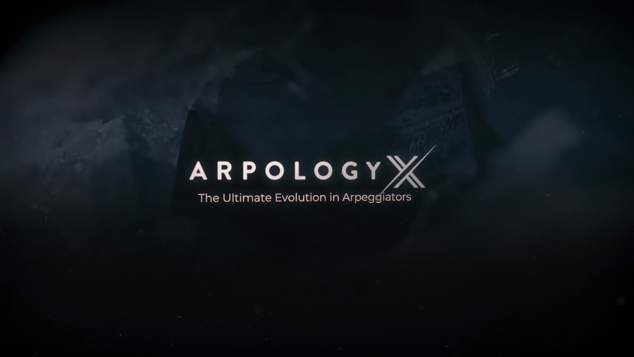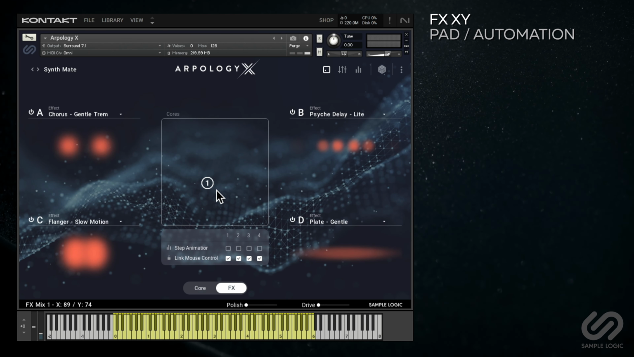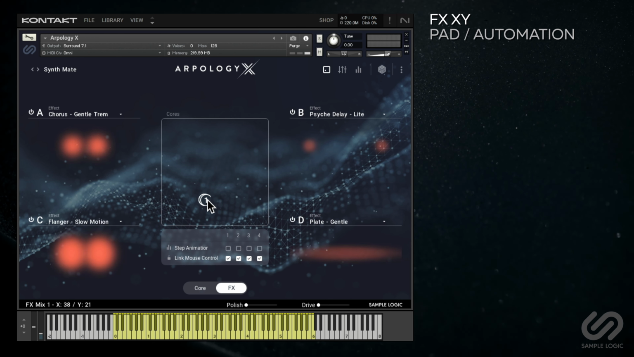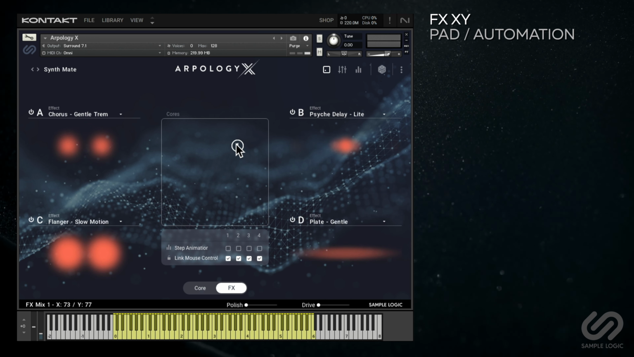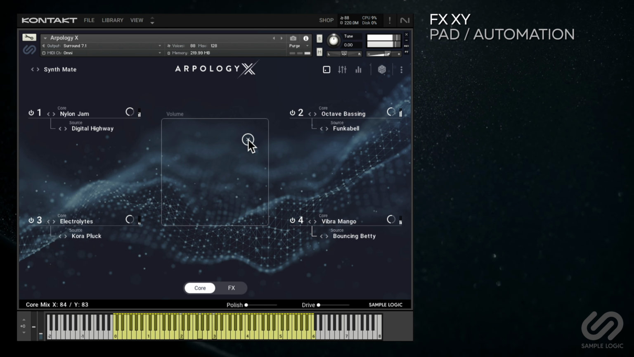Let's go! First off, the main event. This FX XY pad, which brings brand new FX automation to the heart of Arpology X. You might already be familiar with the Core XY pad, just here. This central node mixes between 4 different cores and their sounds.